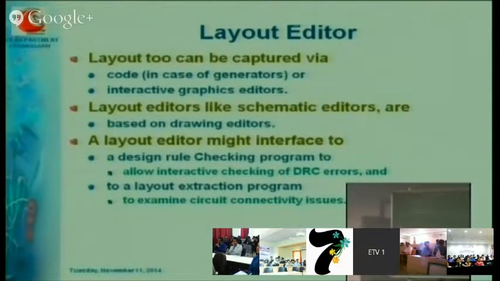Otherwise, layout editors, like schematic editors, are based on drawing editors. This layout can also be generated with the help of the schematic, if your design is in the form of a schematic. And then a layout editor might interface to a design rule check.